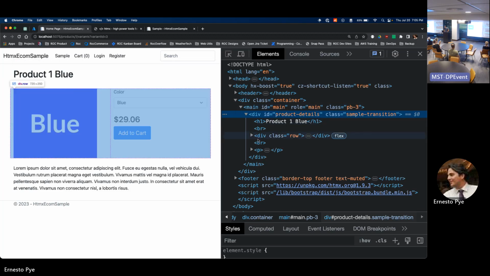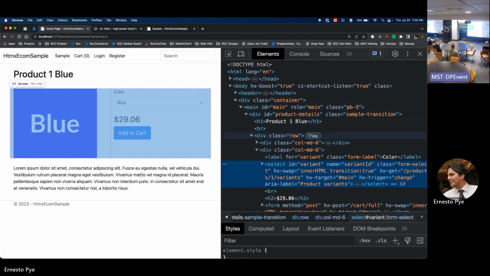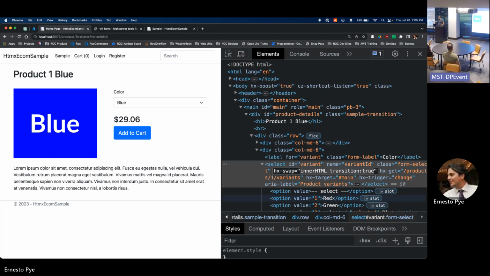And then there is, let me just see, I believe it is on this. Yeah. You have to set the swap to inner HTML and transition true. And HTMX will hook you up with the rest. Essentially, it just calls, like Joe said, the JavaScript APIs to make this work.